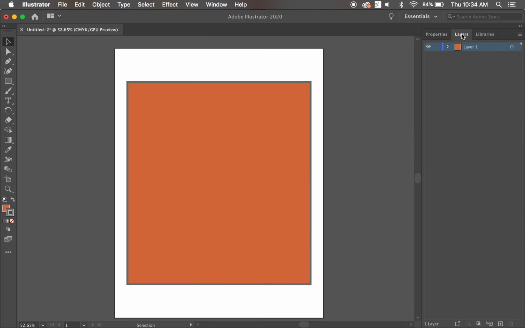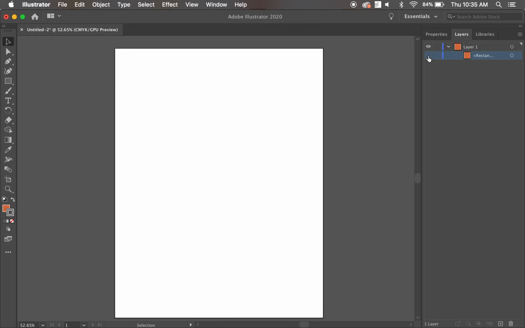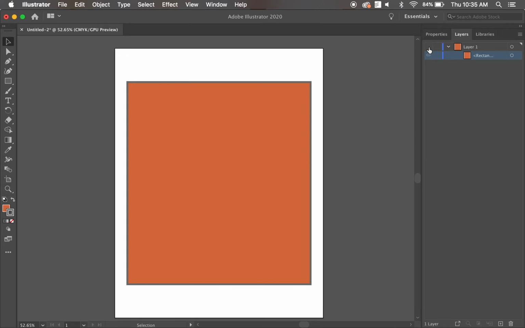Over here is the layers panel, and this will have all of the things that you put on your document. So right now all we have is this rectangle, but when we add text or more shapes, each of them will appear down here. These little eyes control what you can see on the page. So if we had other shapes, those would still be visible unless we turned off the entire layer.